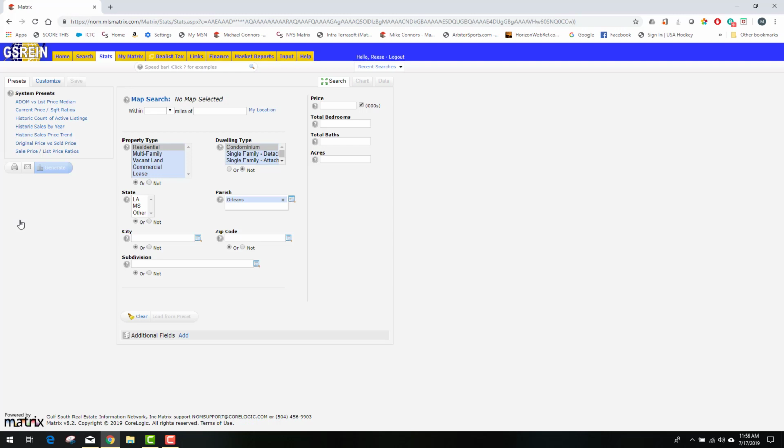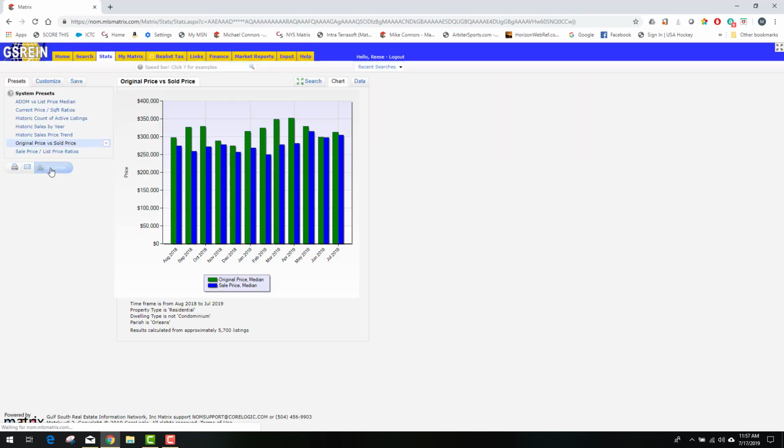So when you're working with the preset stat functions, the process of entry essentially ends when you've loaded your criteria. Once you've loaded your criteria, you determine which statistic you want to run. And in this particular case, I'm going to run original price versus sold price. Click generate, and here's my statistic presented to me in chart format.